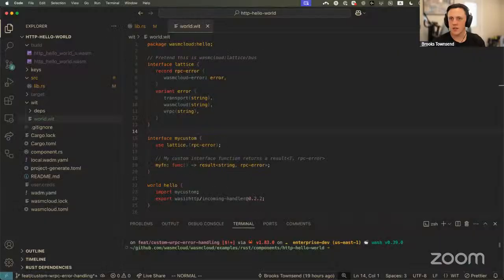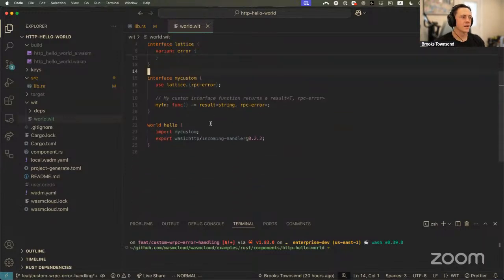So let me go ahead and share my whole desktop. We'll go through a couple of different VS Code windows here. But let's take a look at this WIT. So this is our example Hello World component that's been slightly modified so that I have a custom interface and I have a custom function that I want to be able to call at runtime, which I expect to give me a string.